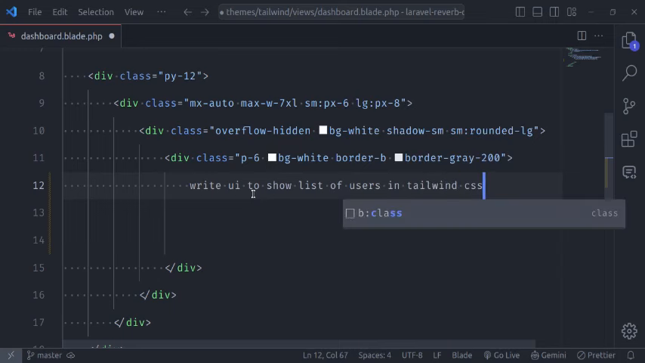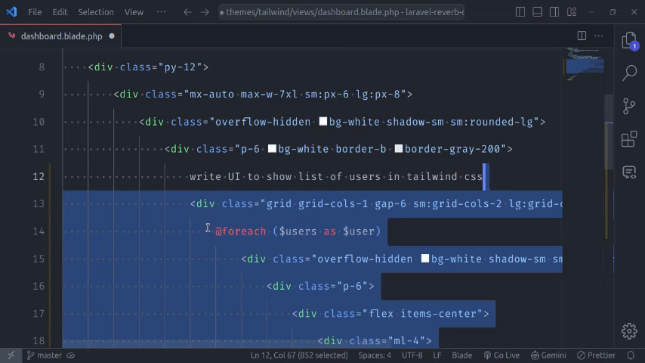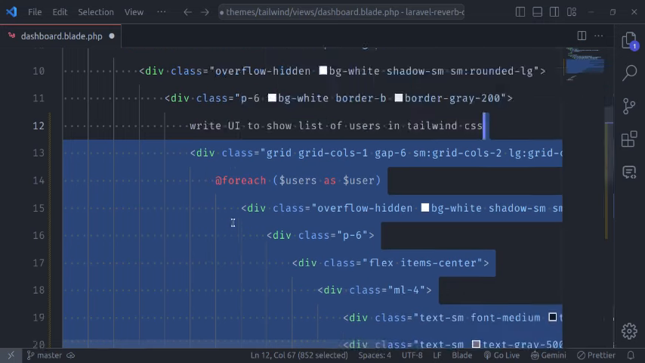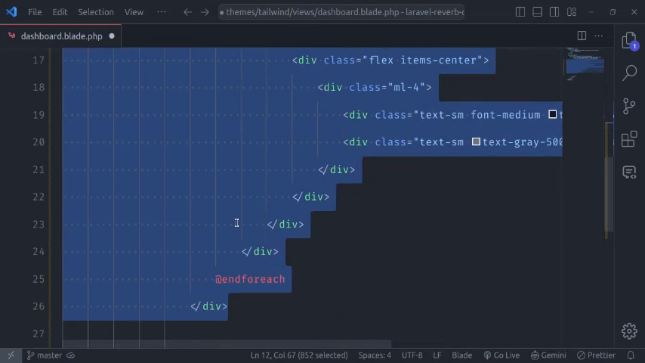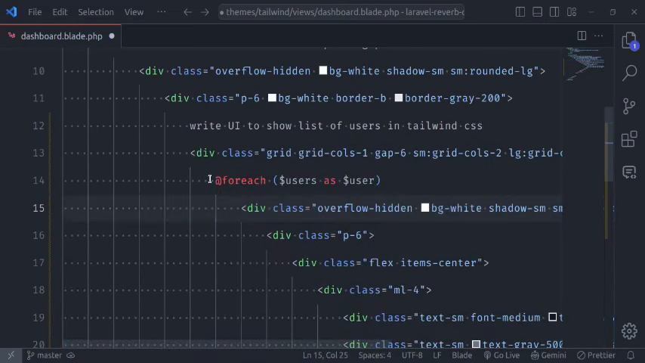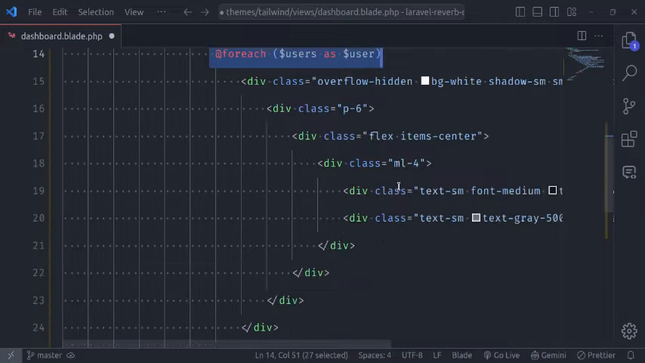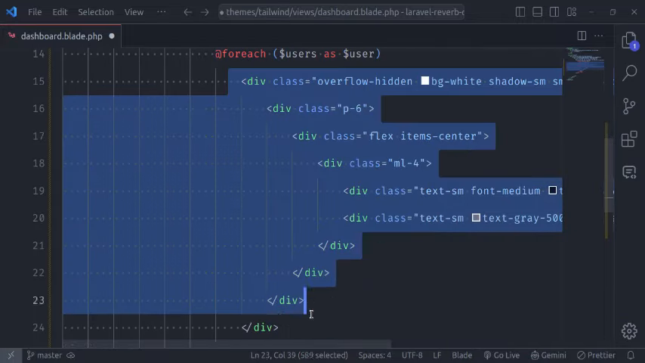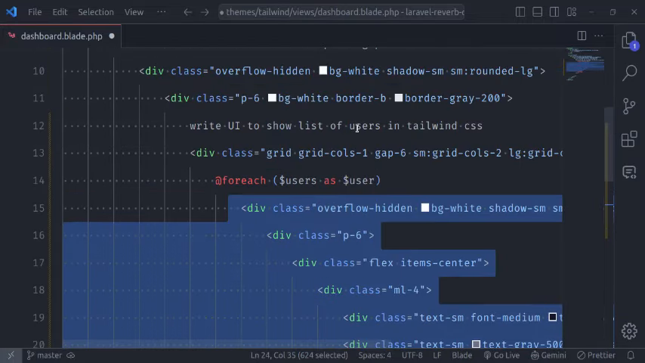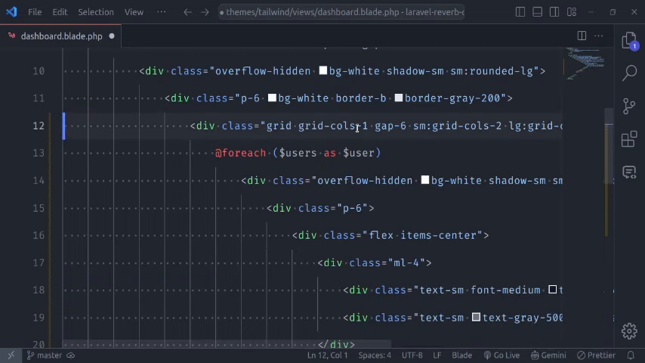Press enter. Here we go. It has automatically created a markup for us. Not only that, it has detected that it is a blade file and added the foreach loop using Blade and displayed the list of users. How cool is that? It has saved a lot of time. Let's remove this and let's see this in the browser.